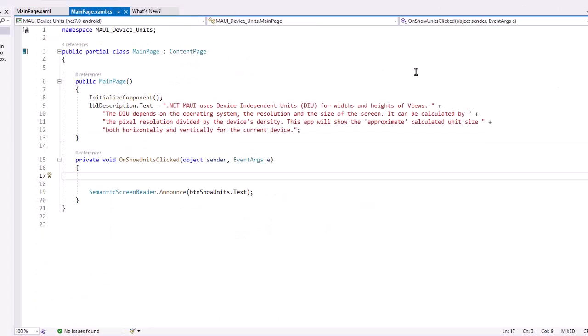So you don't have to watch me type in my code, let me pause the video here, enter my code, and come back and explain it.